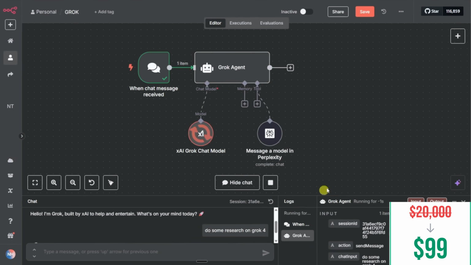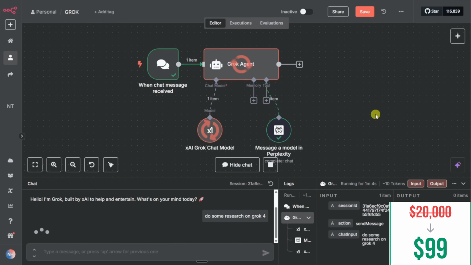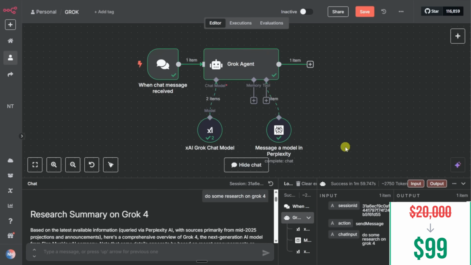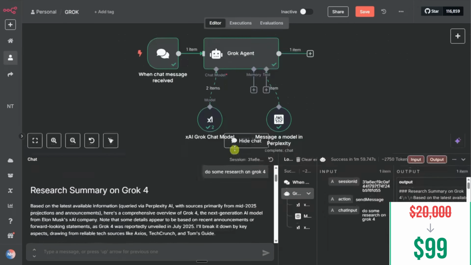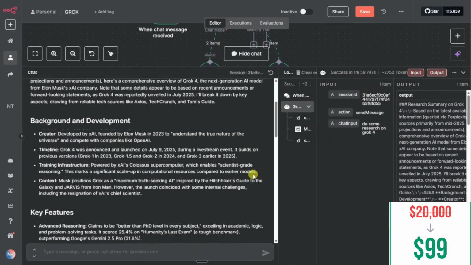So I'm going to tell it to do some research on Grok 4, and what we're going to see happen is that it's thinking about what to do right now, and it's going to try to hit that tool. There you go. You can see that it was successfully able to call our Perplexity tool, and now it's thinking about how to respond to us. And it just finished up. You can see that it actually took about 2 minutes, so hopefully we have some pretty in-depth research here, which it looks like we do.